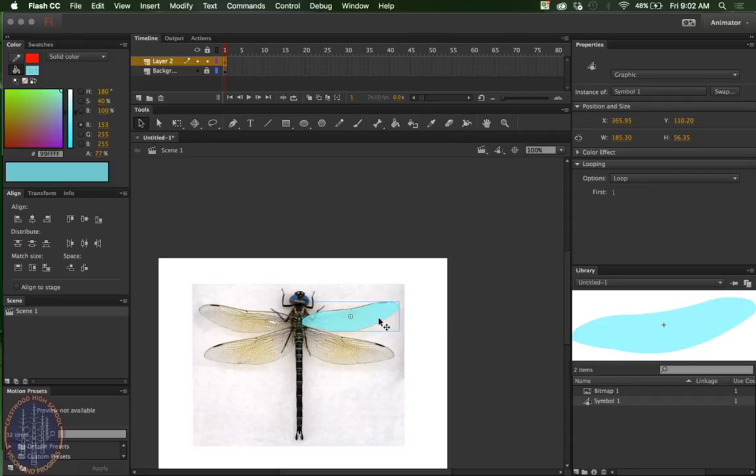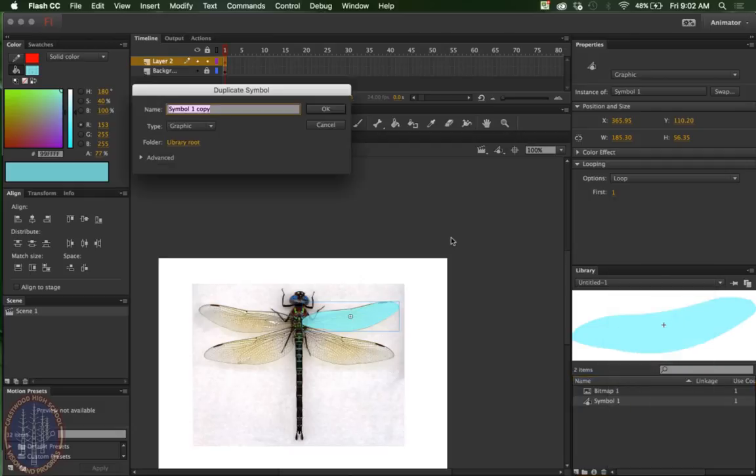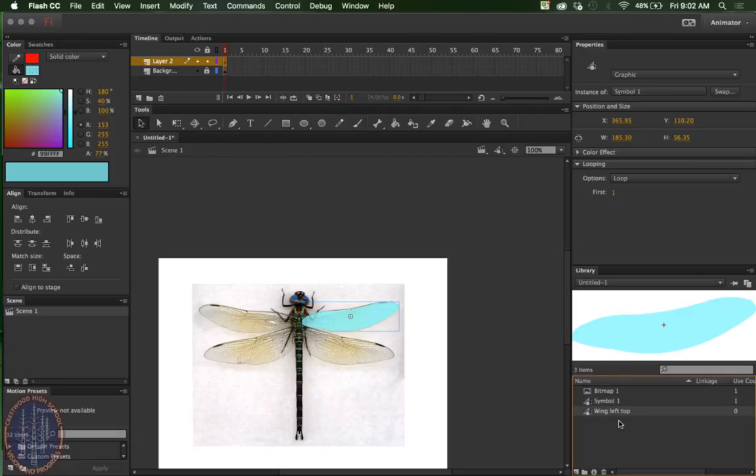But what I might do is duplicate this, and I'll name it this time. I should have named it the first time. I'll call this wing left top. If I drag that on there, use the transform tool, I can just flick it around. Now obviously you could go up and use flip horizontally as well.